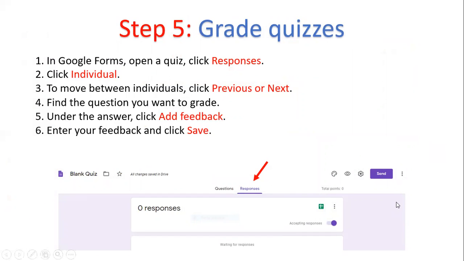When it comes to the grading of a quiz, it's supposed to be a straightforward step because you already set the correct answer key when you set the question. So in the Google form, when you open it, you will find questions and responses, click on responses. Apparently in this form, we don't receive any response from the students, so not all the options appear here on the screen, but assuming you receive a response from your students, the screen will show an option called individual. So you can click on that and move between individuals by clicking next and previous, grade your student, add your feedback, and then save.